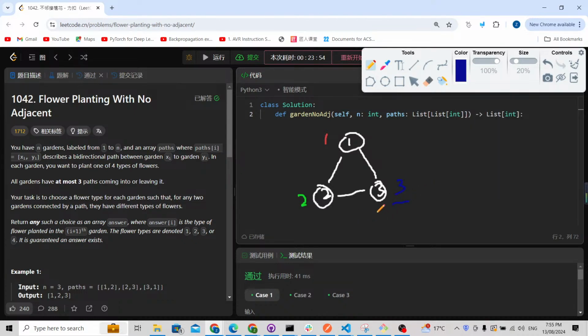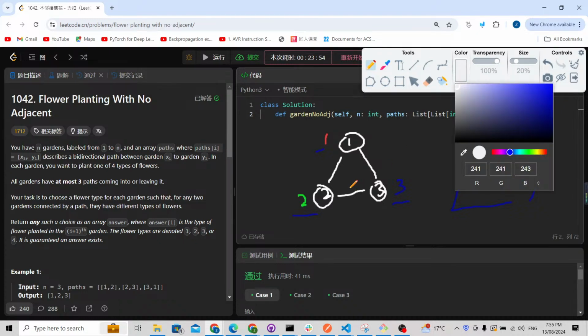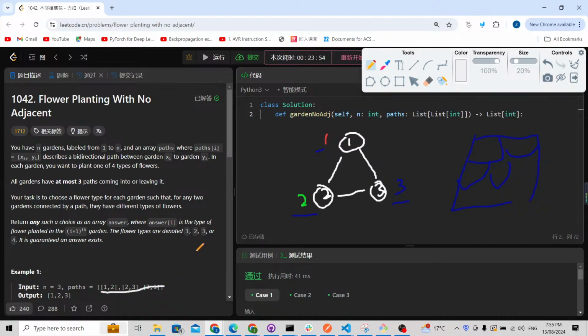So the idea is just like coloring the graph. It's like coloring a map. If we have a map, we're gonna have a different color for the different countries. And this problem is exactly the same. So what we are going to do is build a graph. Because we have this kind of path, we can build an undirected graph.